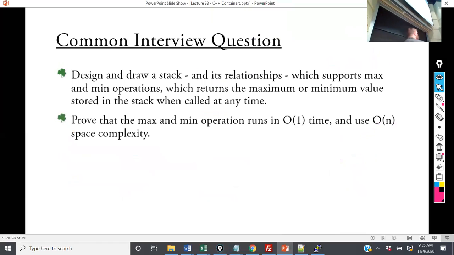So I want to go over two types of problems, and I'll give you an idea of how stacks can be beneficial. This is a common interview question: design a stack data structure which supports max and min operations. That's kind of complicated because we can't just iterate through the stack. We can only access the element at the top of the stack. We also want it to run in big O of 1 time, and use big O of n space complexity, so that if we multiply it by 2 or 3, it's still big O of n.